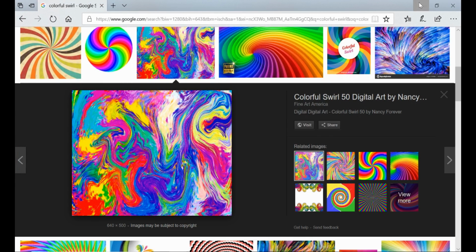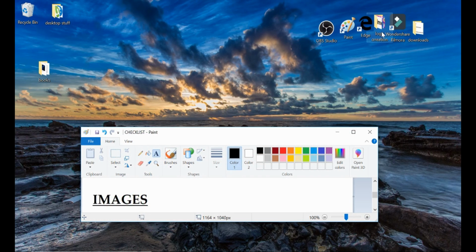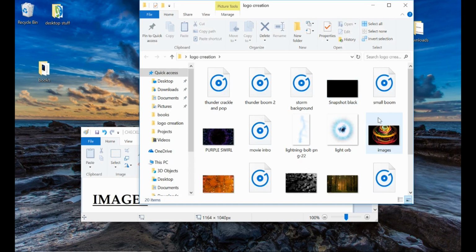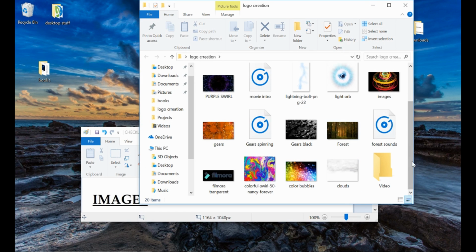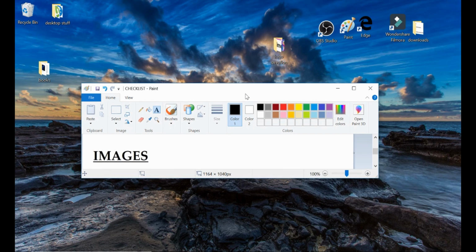your project folder. And a project folder is just a place where you keep everything all neat, like this logo creation folder. I know I spelled it wrong. It's where I keep all my stuff that I'm going to be using for my logos, just to make it easier to find. So I got sound effects, I got images, and I got other folders. So let me get ahead of myself here.